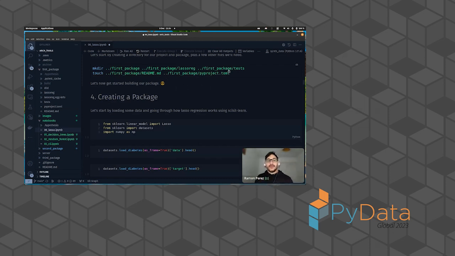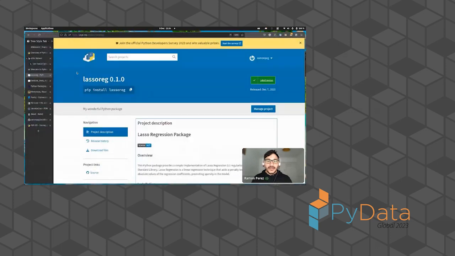You probably have them, but if you don't have them all, then you should create these 3 directories. You're going to create a directory called first package. Inside that first package, you're going to have a lasso reg file. So here's the first thing that you should do. I recommend you put a 2 or a 3 on lasso reg, because you want to change the name, since that's going to become the name of your package. And I already have that package taken, lasso reg, so you're going to need another name for it.